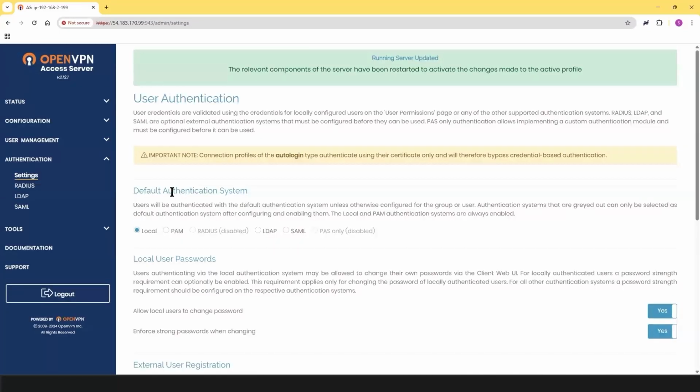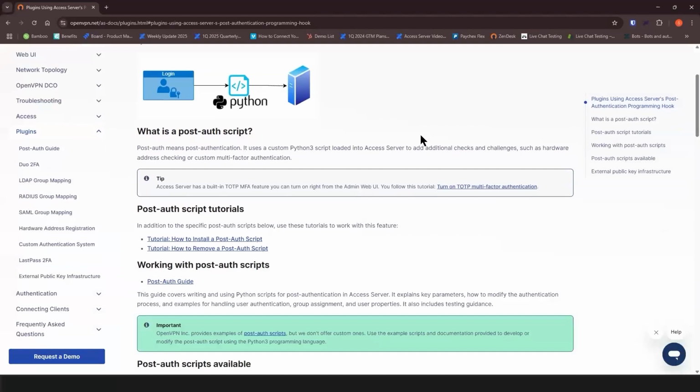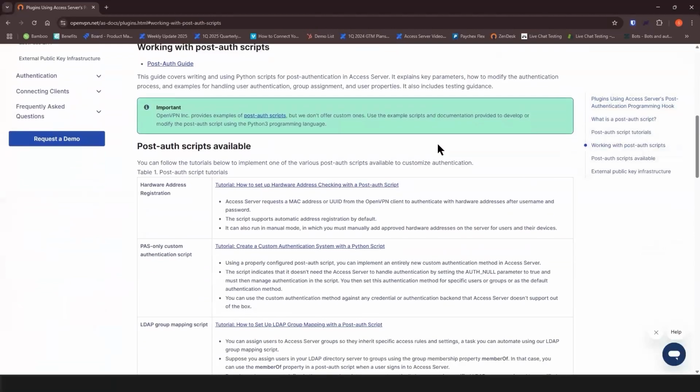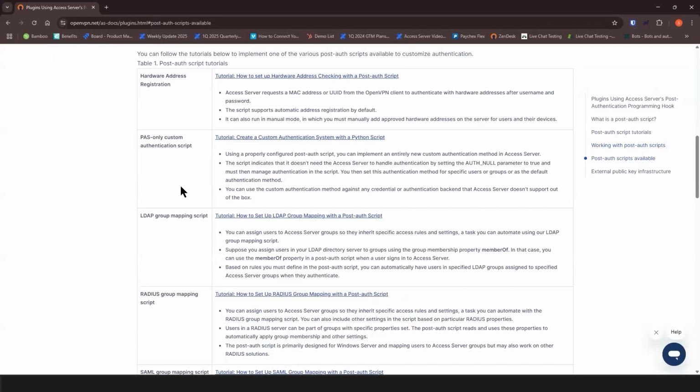One last thing I'm going to mention here, as you can see here on the screen, the default authentication system is set up as local, but you can have LDAP, RADIUS, SAML, and PAM as well. You can extend Access Server authentication methods with a post-auth script, which is a post-authentication Python 3 script, basically, to add extra security measures like MFA or custom checks. This allows you to implement additional verification steps such as hardware address check or custom authentication methods.